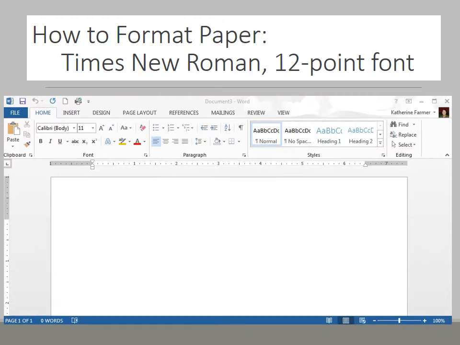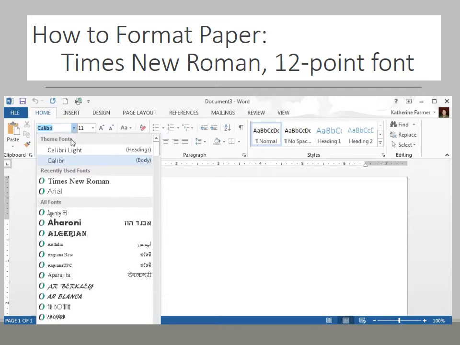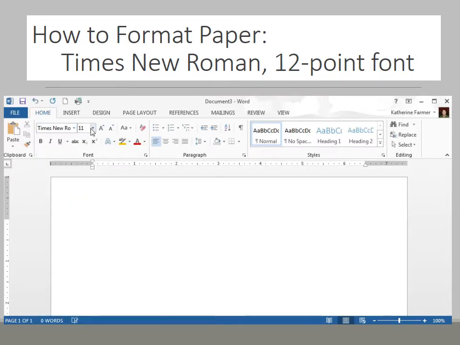The first thing that you need to do when formatting your paper is make sure that your paper is formatted to Times New Roman 12-point font. Word is automatically defaulted to Calibri 11-point font, so you do need to make the change. So all you have to do is on your home screen change the font to Times New Roman and 12-point. And this will be for the inside of your document. You will have to do it again for your header.